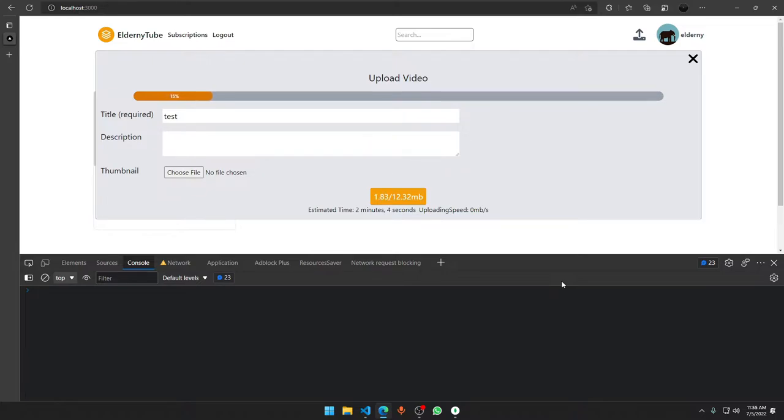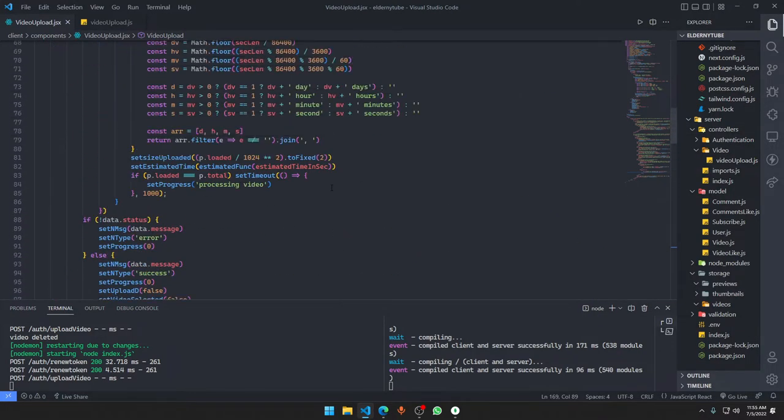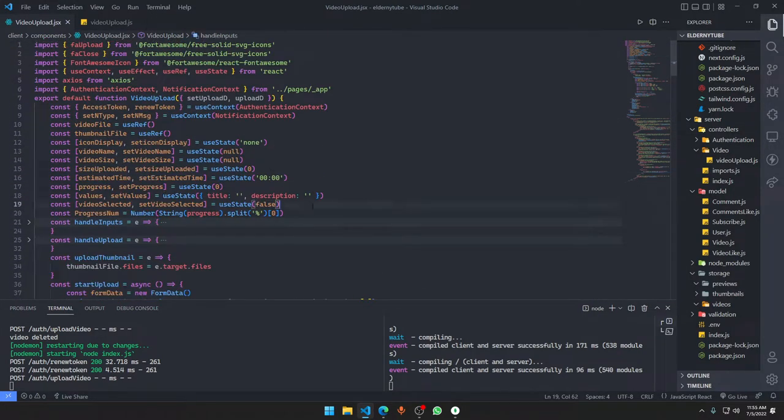Uploading speed can be a good thing, so the user can exactly know what his uploading speed is. Does he have to change something? Why is the uploading speed low? I mean, yeah, uploading speed will be an advantage for both of us. You can see the video is now being perfectly deleted. That's good. Let's give it the uploading speed. We don't mind.